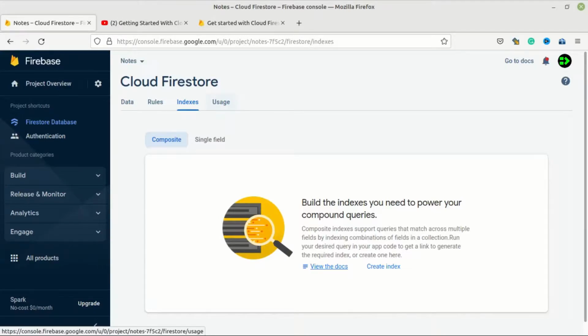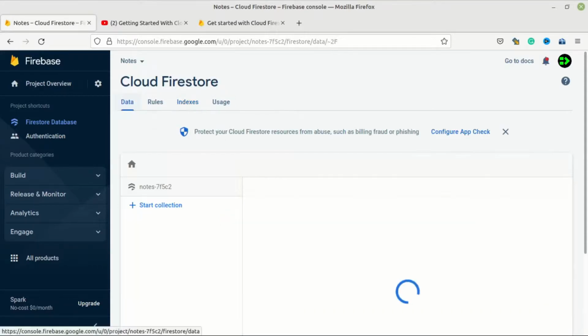And also here you have a tab of usage, and this is going to indicate how much of the Cloud Firestore data you have used. And now let's come back inside our data tab.